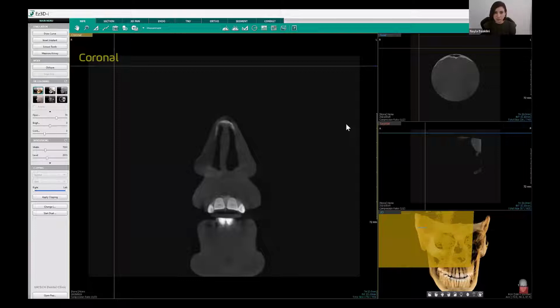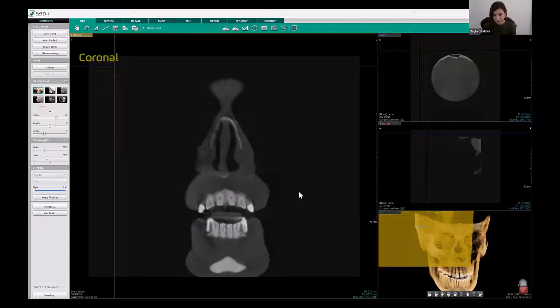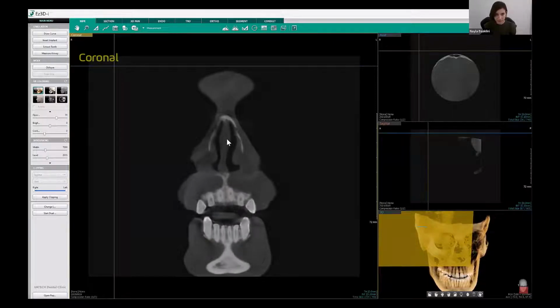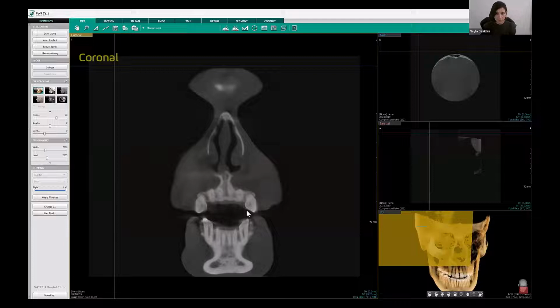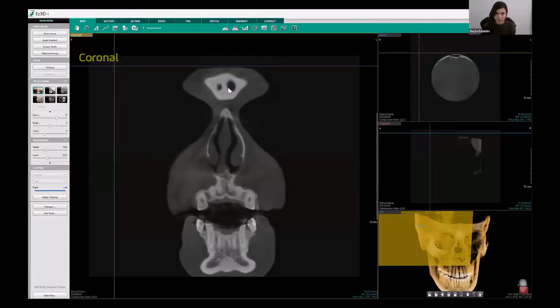Try not to overwhelm you with base of the skull anatomy. Just make it more clinically oriented. So I'm scrolling. I'm going to use the wheel right here. And now I'm looking at the nasal cavity, the nasal septum right here, and the nasal passages. Scrolling more posteriorly, we are starting to see the frontal sinuses.